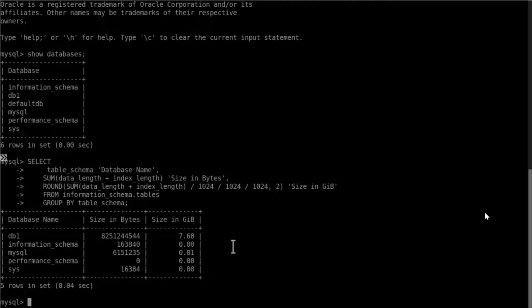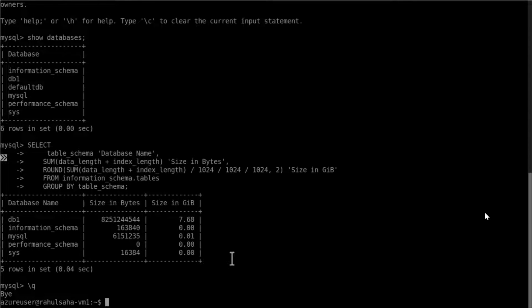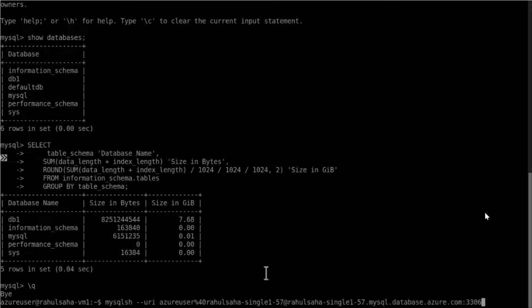So what are the details of this single server? For example, there is a DB1, and you can see that the initial size of DB1 is close to 8 GB, or 7.68 GB. We'll be migrating this amount to the flexible server in this demo. Once we understand what to do next, we'll be logging into the MySQL Shell.